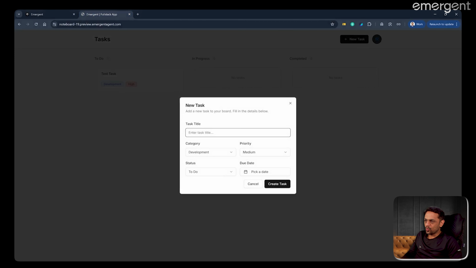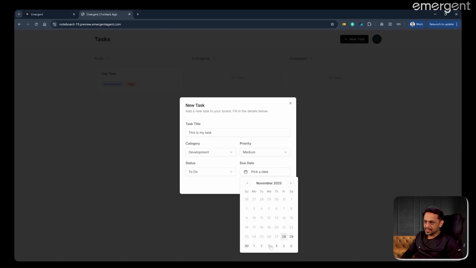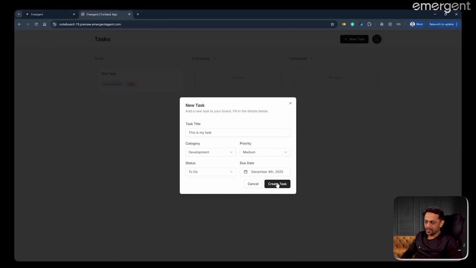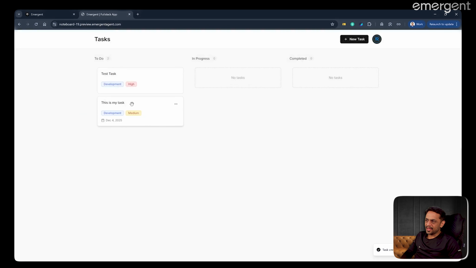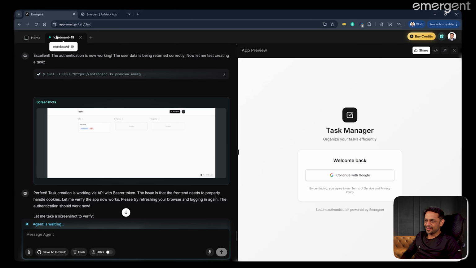Let me try creating a new one now. This is my task. I'll keep everything as is. I'll go to 4th of December, the same day, create task. And there you go. This is my task. I can drag it and drop it over here. I can drag it and drop it here. Perfect, right?